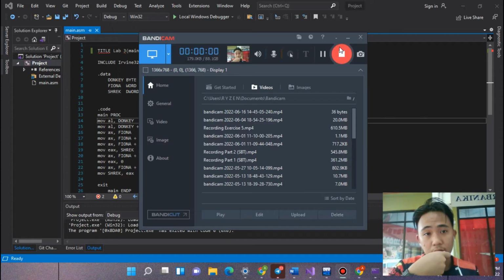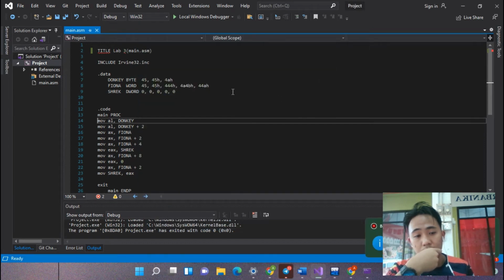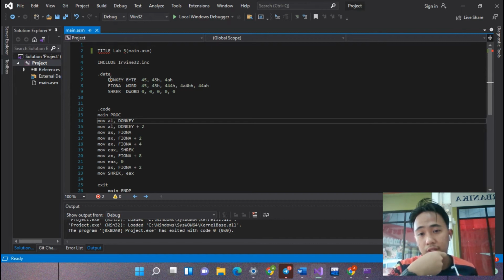Thank you. Today I'm going to present the third question, lab 3. Firstly, we start with the data types that are given, which are donkey and Fiona. Donkey is of type array, given as a byte, and we put 45h and 4Ah. The second one is Fiona, whose array type is dword, and we have 45h, 4h, and 4Ah.